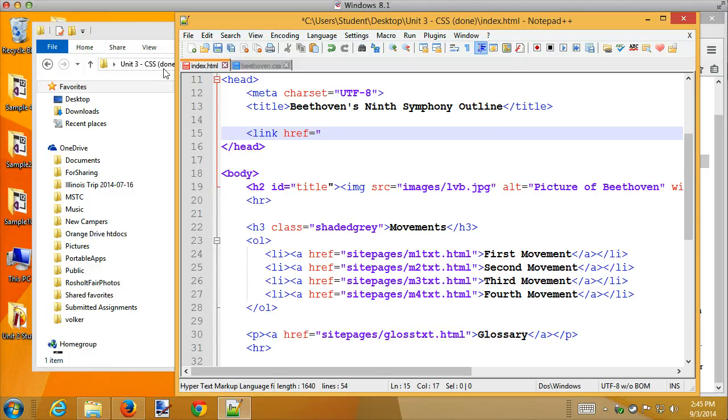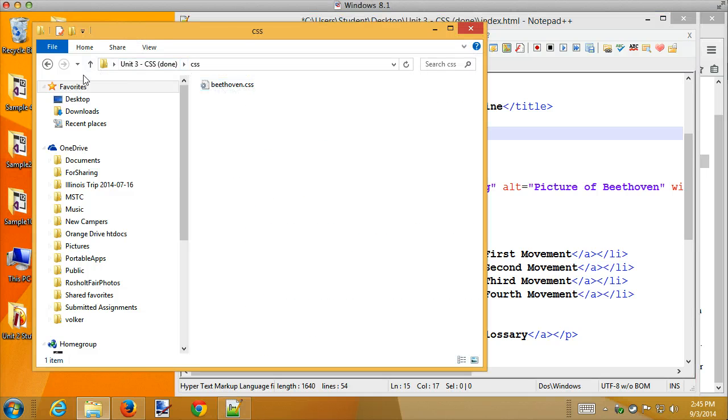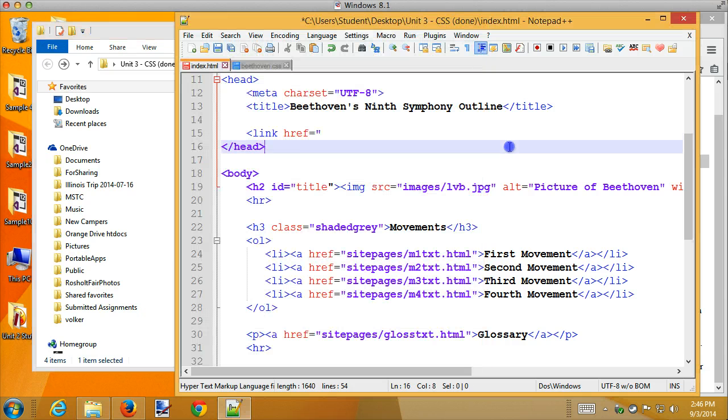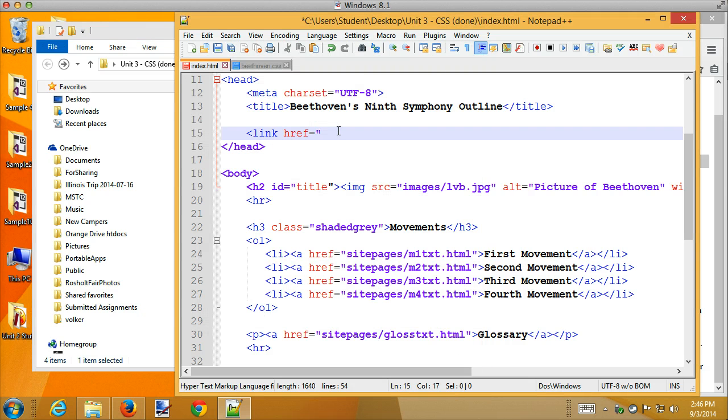Again, relative. I'm in the index page. Notice, there it is. I'm in the index page. To find the CSS file, you first go into the CSS folder, and there you will find Beethoven.css, and the extension is important. So first go to the CSS folder. Then you'll find Beethoven.css. And that's how you create these things when they're embedded inside of folders. We'll talk about it more in the next unit, because with linking, it's even more of a factor.